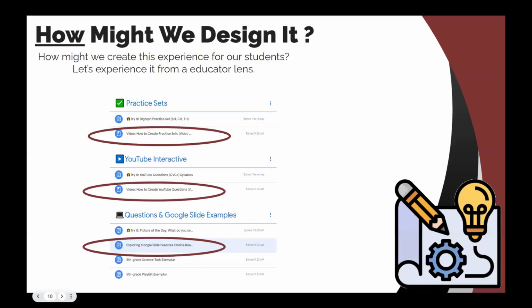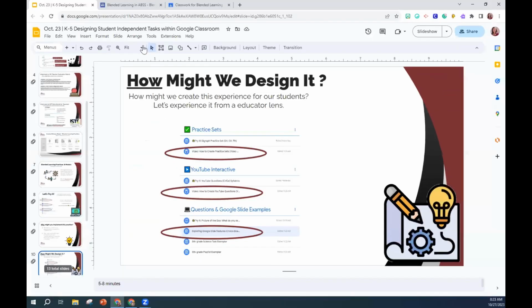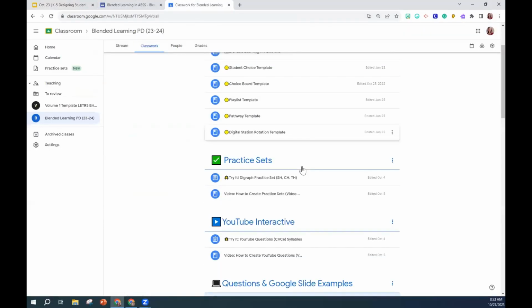Then we moved on from looking at it from a student's perspective to a teacher's perspective. So like, how do we even design tasks like this? So in Google Classroom, you'll see that I have created materials that will walk you through creating practice sets, creating YouTube Interactive, and then exploring questions and Google Slide assignments. So let's go to Google Classroom to see those.